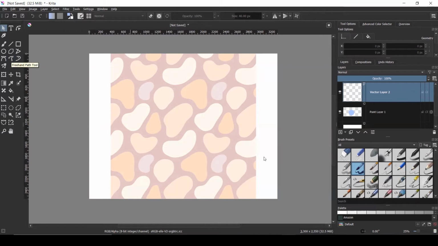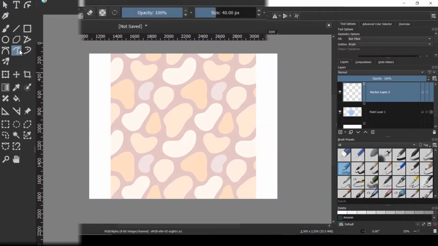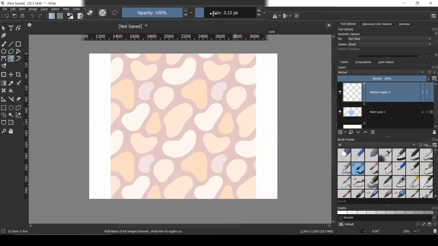3.13. So how do I, this is something that a lot of people struggle with. You actually activated the brush that you want, but you can't get the size. Why is that? Because although it activated the brush, the tool over here that I'm on is a Select Shapes tool. I need to go on to my Freehand Path Tool, then activate my brush, and now I can change my size. So I'm going to change my size to 3.13. Yeah, you can just type it in on the top right here. So once you hover over here, start typing 3.13, and it will adjust itself.